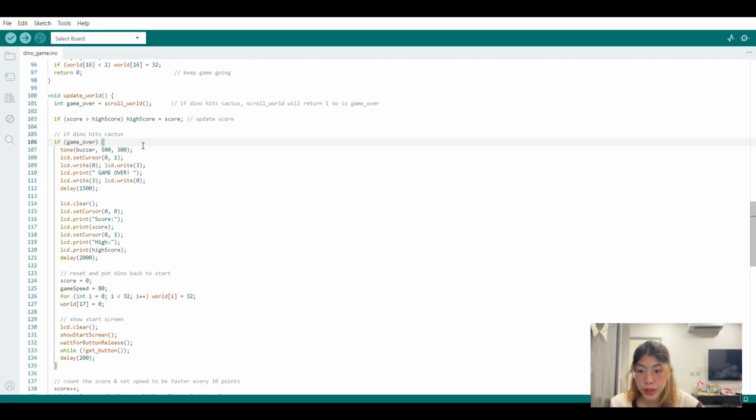So if the game is over, we're going to have the buzzer ring, set the cursor, and have the dinosaur next to the cactus and print game over. After that, we clear the screen and print the current score and the high score to the screen, and then delay it a little bit. And then we're going to reset and put the dinosaur back at the starting point. And we reset the score and reset the game speed. And this one is to clear the game screen. And we have the same position where we put the dinosaur in.